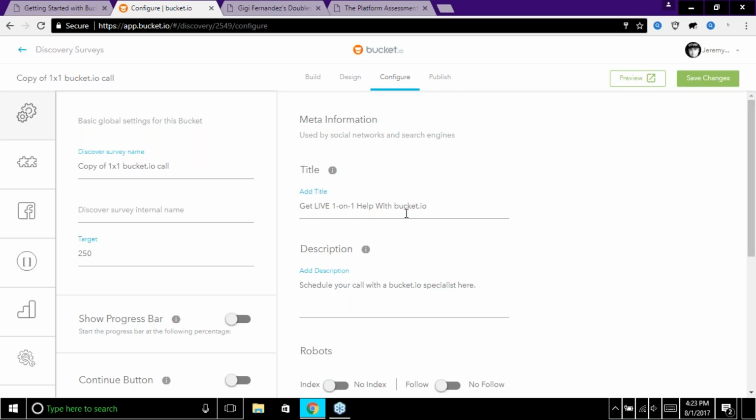The importance of changing this has everything to do with what people see when you paste the link in social and in some email environments. So if you were to paste this link to your survey and you didn't change this, all they would see is bucket.io surveys and segmentation funnels. They wouldn't know that if I click this link, I'm going to be able to get live one-on-one help with bucket.io, and that I can schedule my call with the bucket.io specialist here. You see what I'm saying?